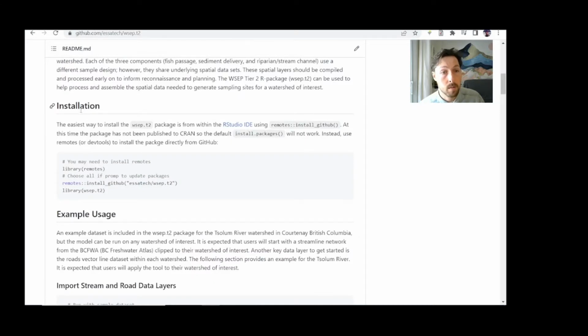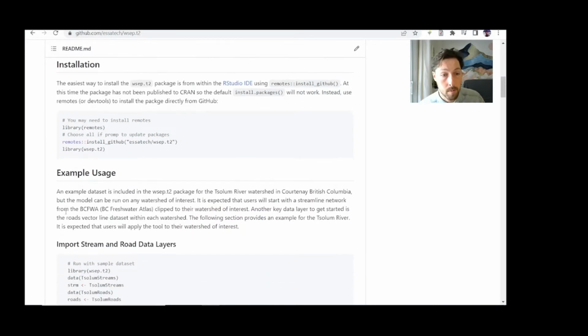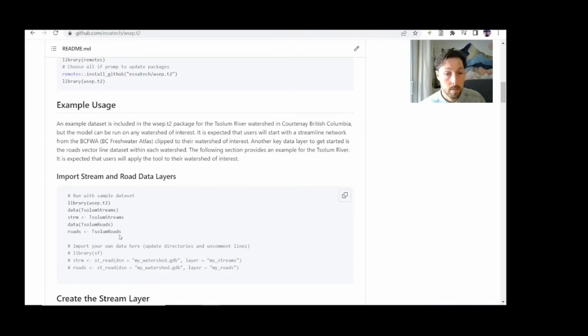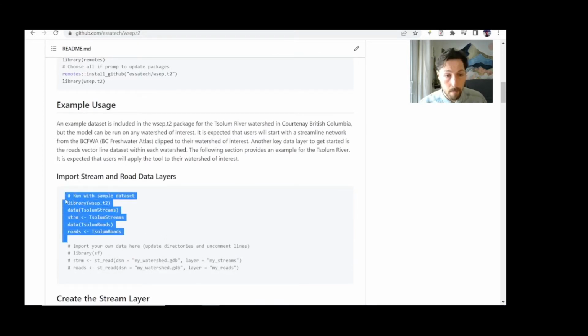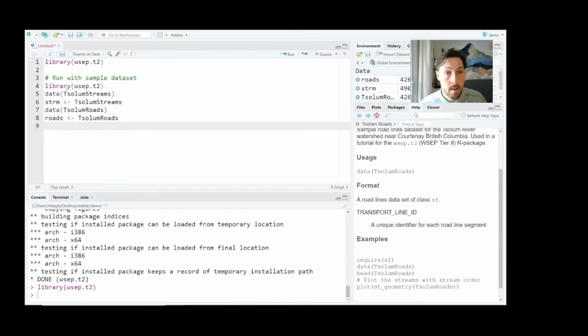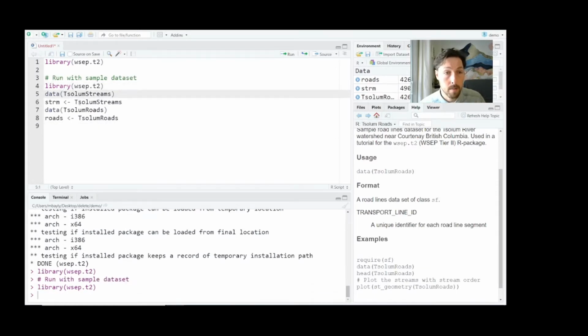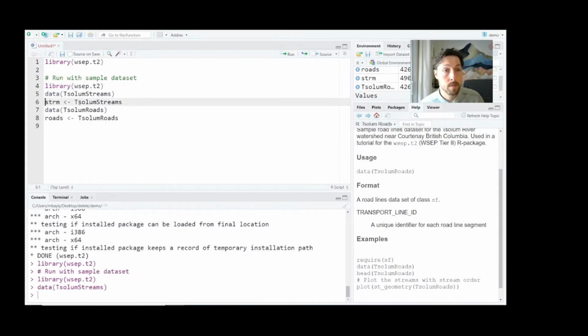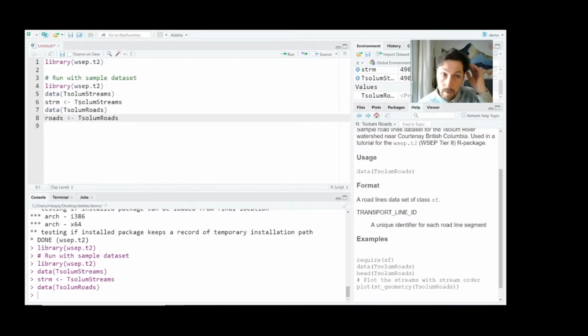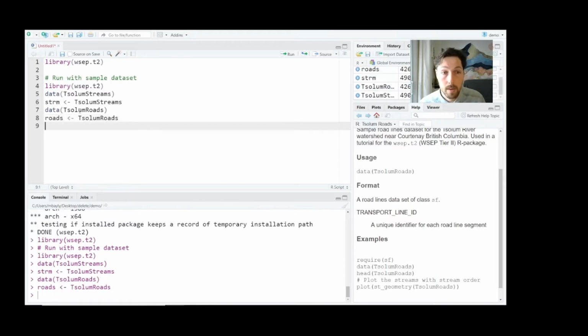Next thing we'll do is we'll start to make our way down through the tutorial for the Tulsum River here. The data for the Tulsum River is streams and roads, and that's actually embedded inside the package as an example data set. At the end, I'll show another example for a different water body where I'll make the stream and road layer from scratch in QGIS, and I'll give you an example of how you can do that. But these are just easier to do the first demo just with a sample data set.